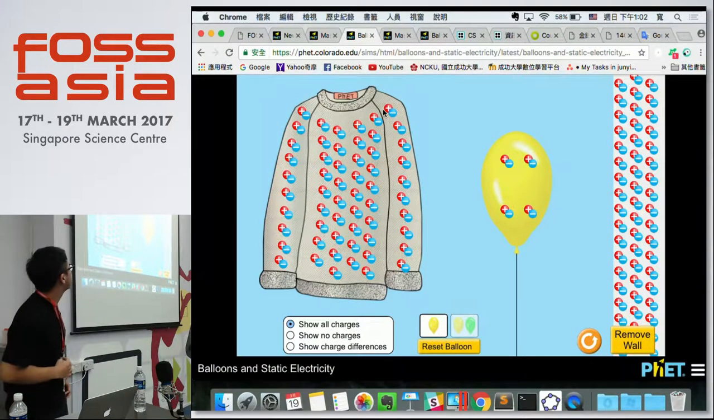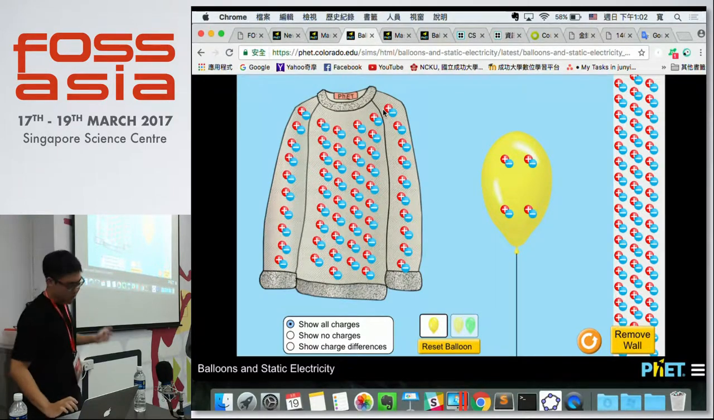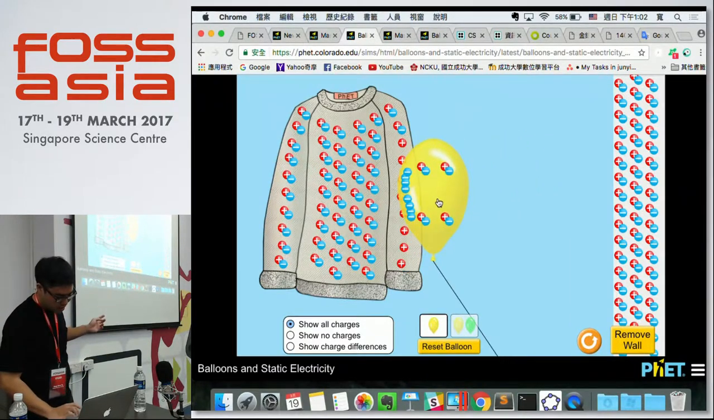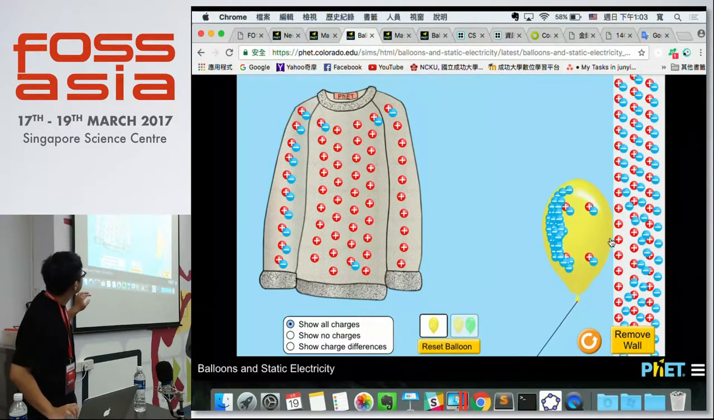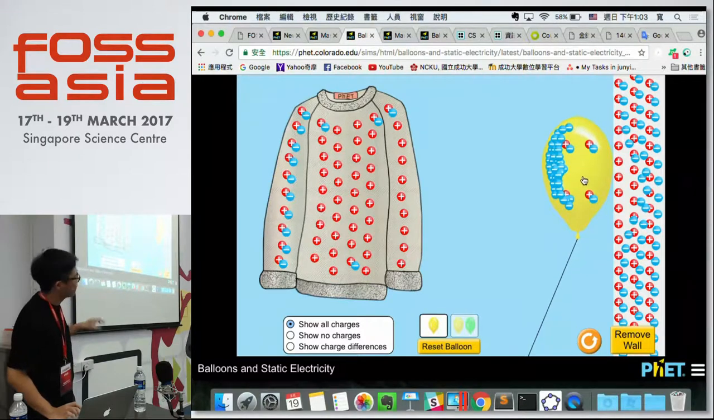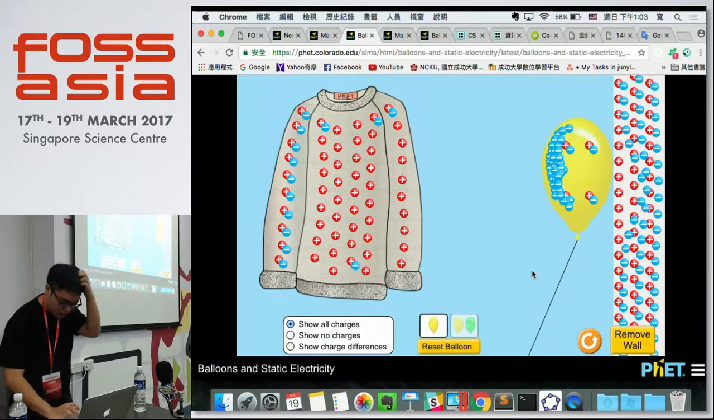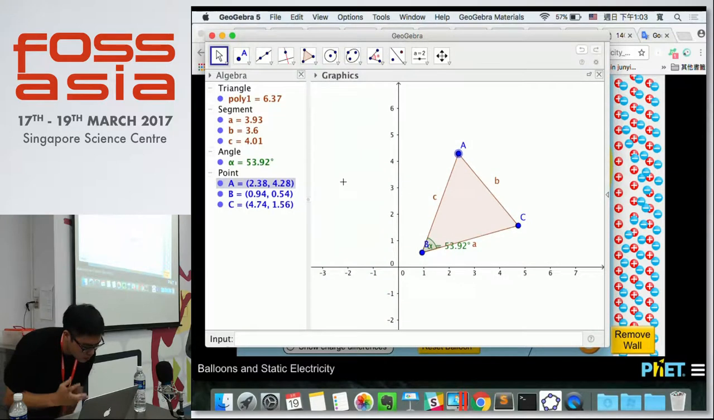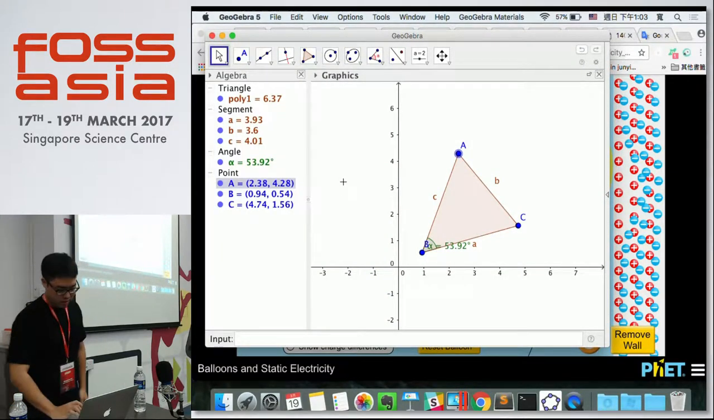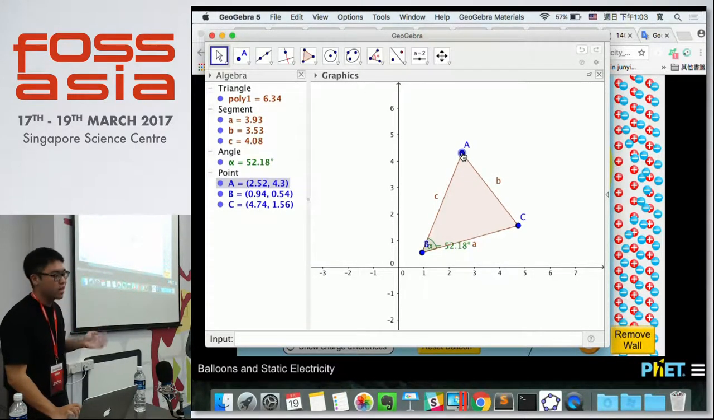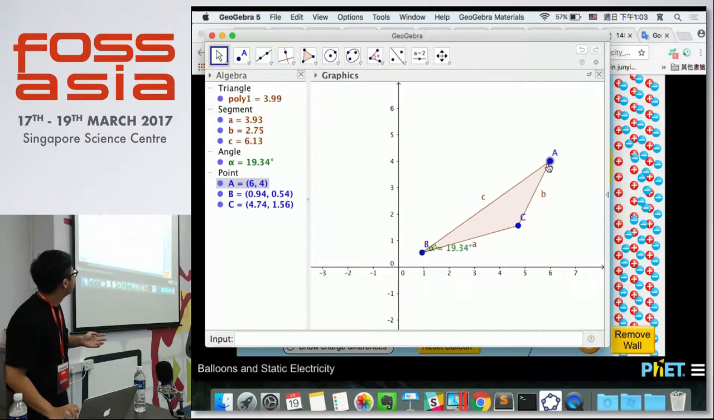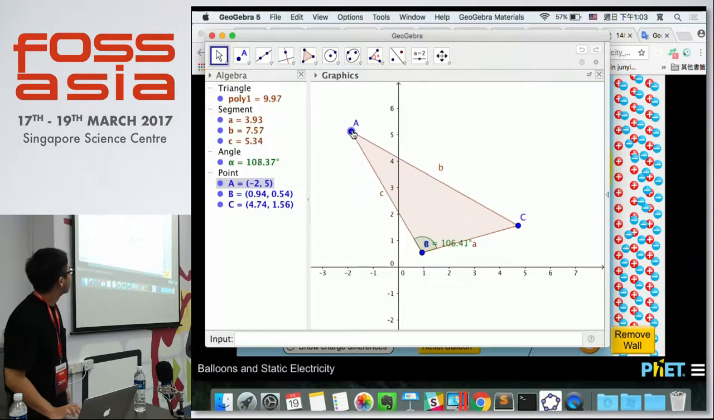Another example is a static electricity phenomenon. It makes it easy to demonstrate the concept. And here is another resource, GeoGebra. It has many features to help children easily understand geometry concepts.